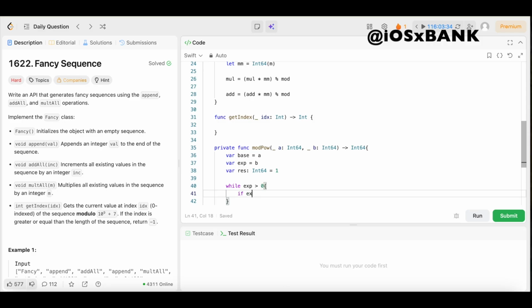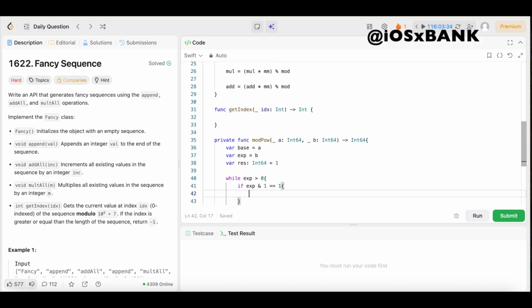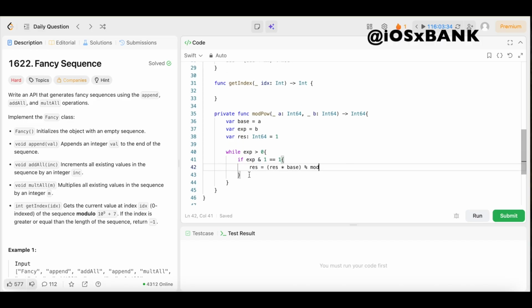So we're going to say if exp and 1 equals 1, we're going to open up the brackets, and we're going to say res equals, open up the parentheses, res times base. Come outside of that, we're going to say mod. Boom. Then we're going to square the base for the next bit. So we'll come underneath this, and we're going to say base equals, open up the parentheses, base times base. Boom. Come outside of that, and we'll say mod.